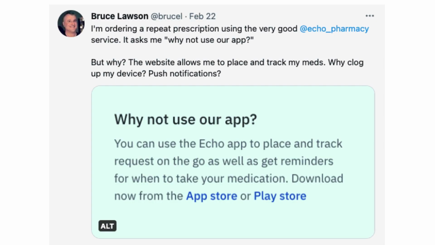It's a service that I've been using during the pandemic. It's nothing to do with my employers or clients. I'm just a customer. I use it to get my repeat prescriptions. And I used it and it worked really well. And on the confirmation screen, after I'd ordered some more medication, it said, hey, why not use our app? And I thought, well, why would I need an app? Because this website has worked perfectly well for me.